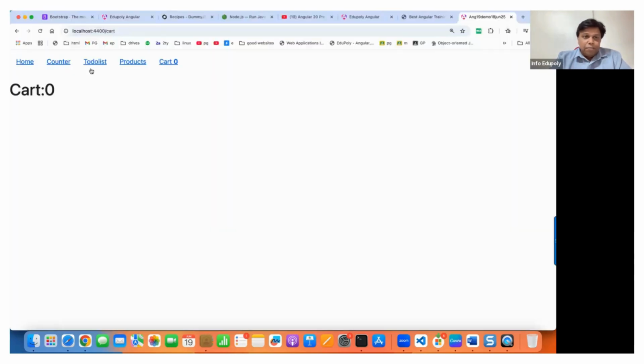Especially when I click on to-do list, that particular component is replacing the counter. When I click on counter, that component will be replacing the to-do list. So this way, we can switch from one component to another component. So writing the code in separate components is the practice we have to follow in Angular. That is the point, right?